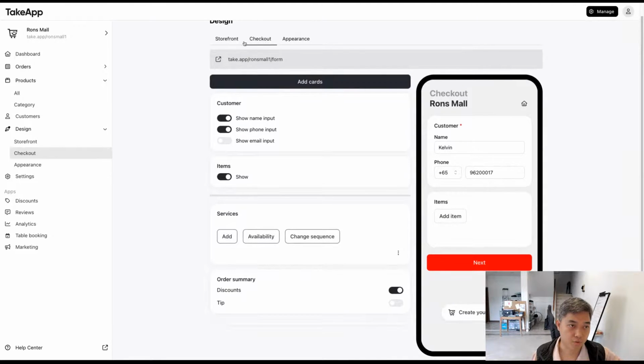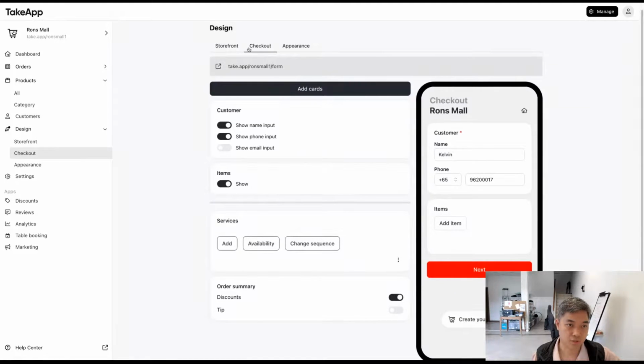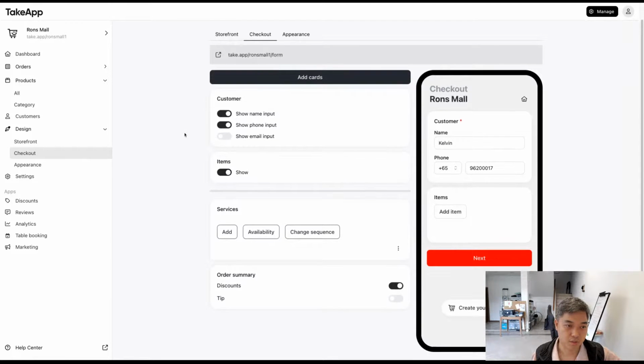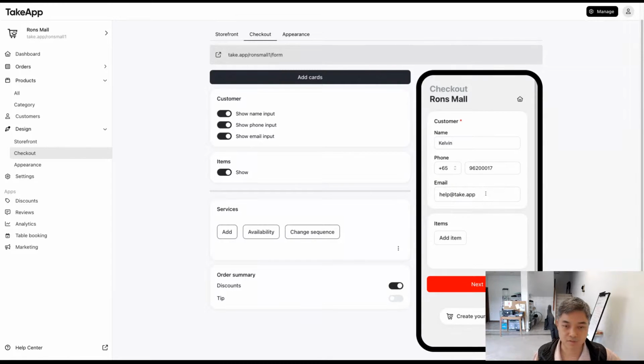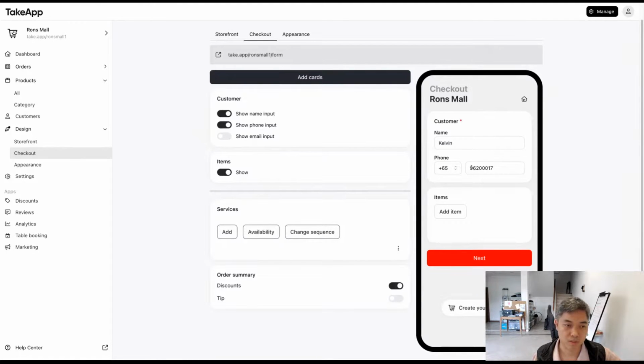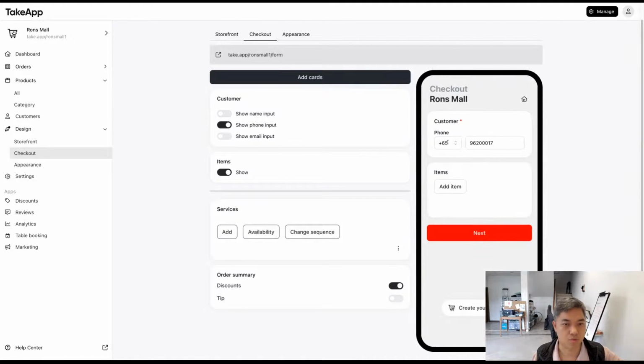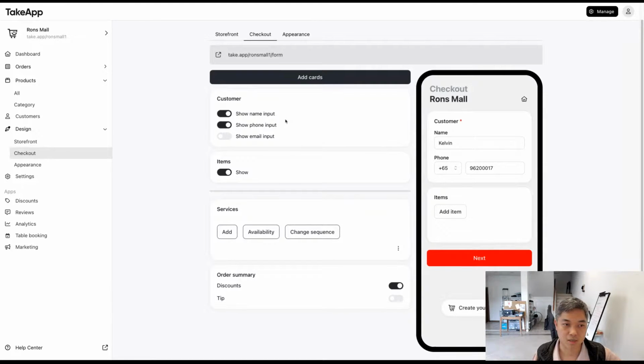So here, if you go to design and checkout, there is a checkout tab, right? And then you just click show email input. Then now you are receiving the email here. But in many cases, I know you guys don't use email anymore. So you just turn it off, then you will only receive the phone number. And sometimes, let's say I don't need a customer name, then you just disable name, then you only receive the phone number only. But I recommend that the phone number and the customer name, these two are very essential. So I recommend you keep these two.